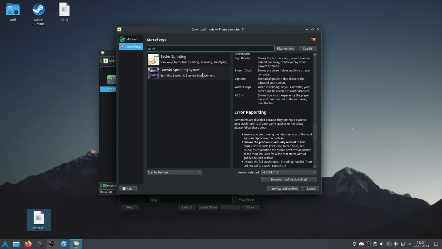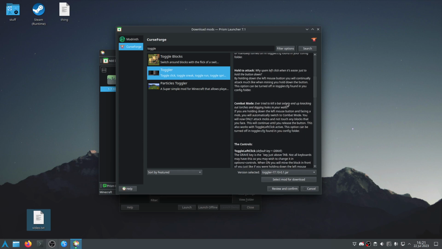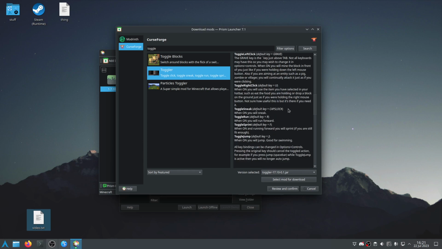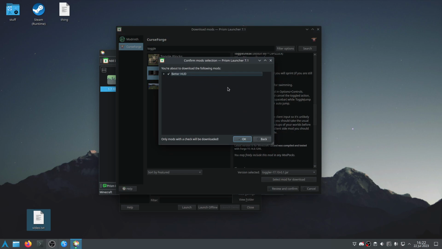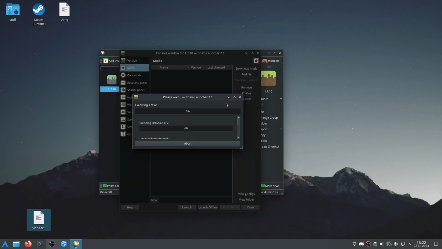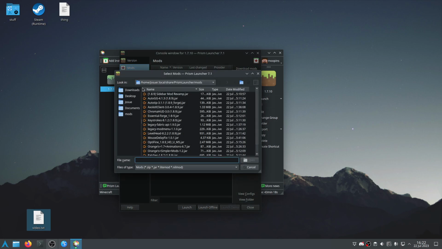And then we're also going to get toggle sneak or toggle sprint. I don't know, for some reason that's not on here. This one has it apparently, but I don't know if I want to install it because I don't know if it's safe. Anyway, I'm just going to go ahead and confirm this one mod to show you that it works. So yeah, Better HUD. Also, Optifine. I wanted to add that one too. So let me get Optifine real quick.